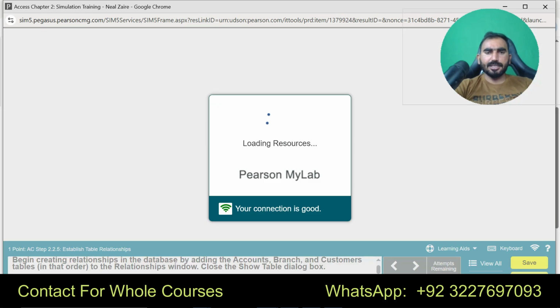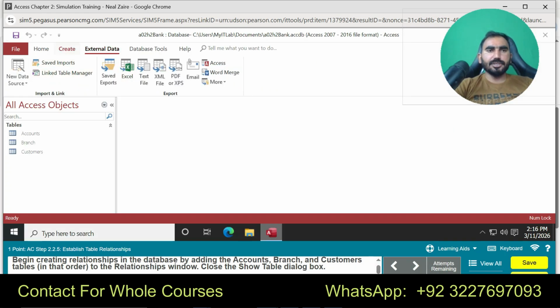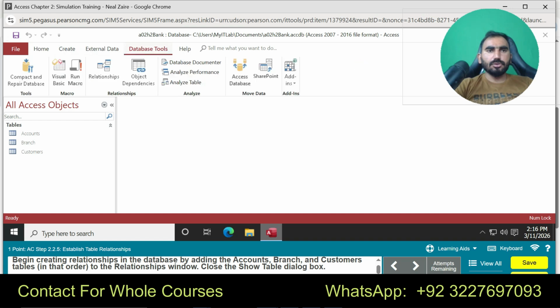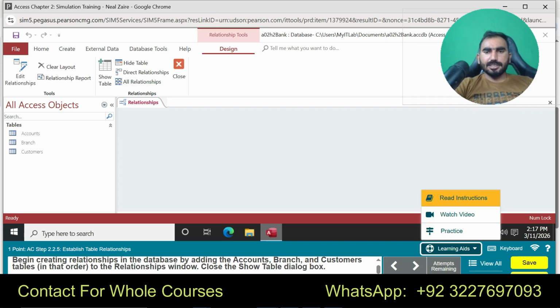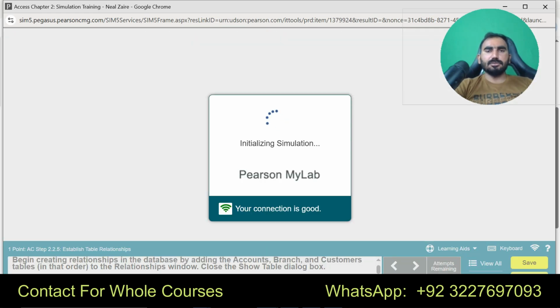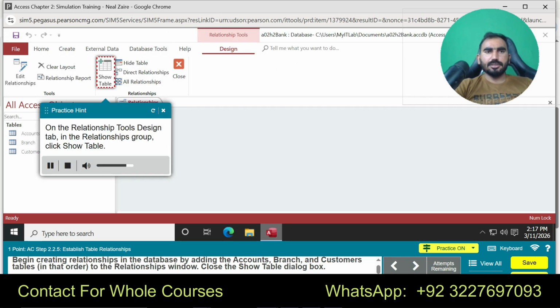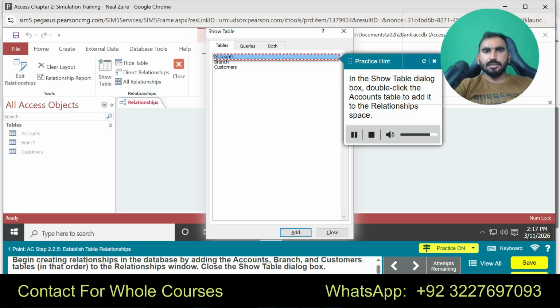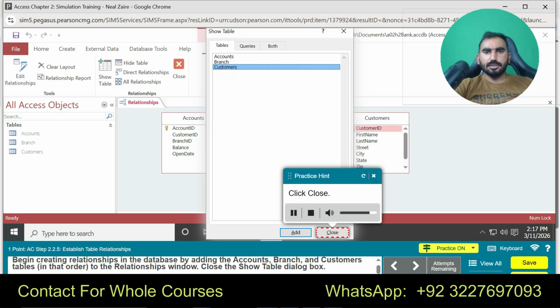Now I am going to move to my next question. Begin creating relationships in the database by adding the account, branch and customer tables. Now I am going to move to the relationship window. In Microsoft Access, click the Database Tools and Relationships, then in the Show Table dialog, select account, branch and customer. Click close.